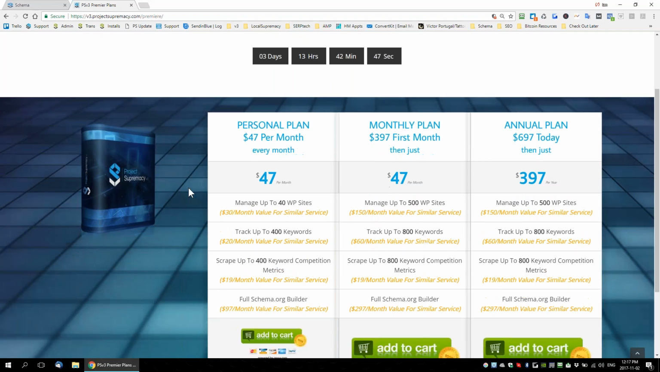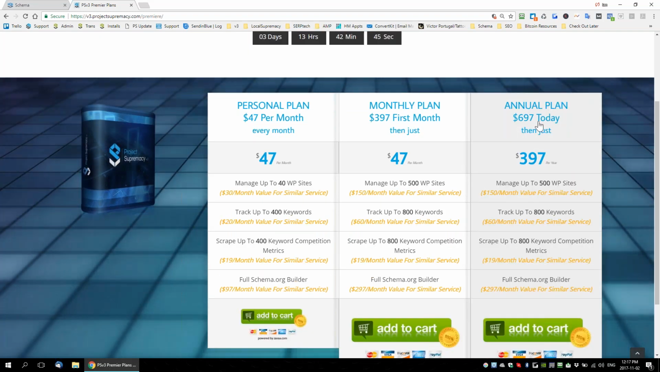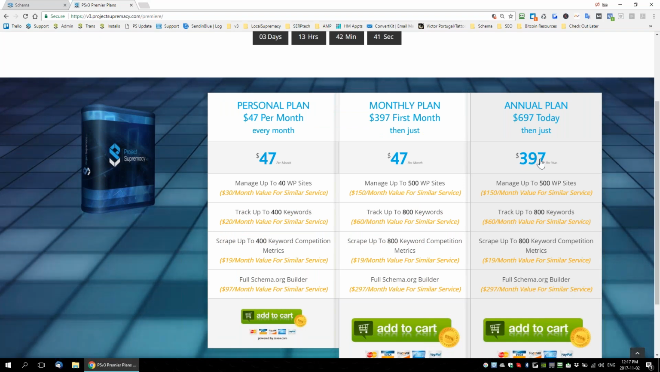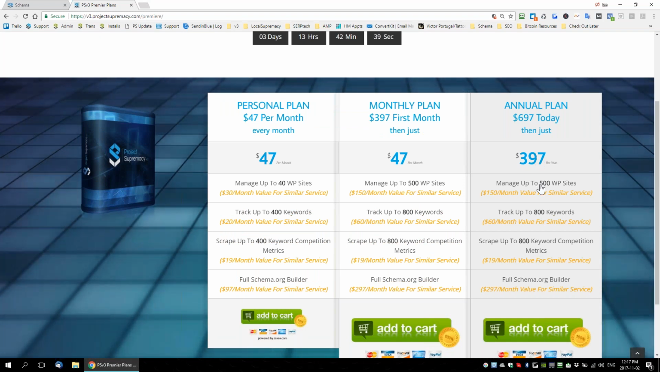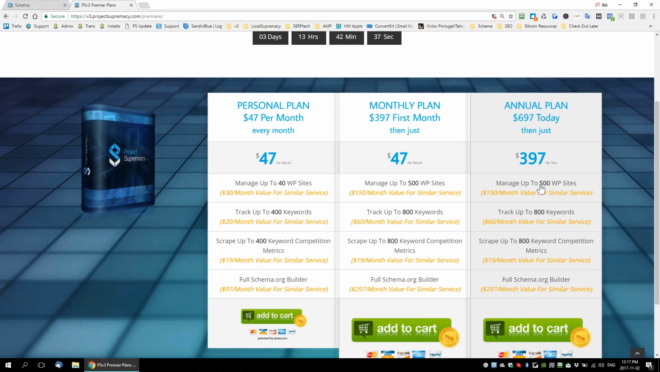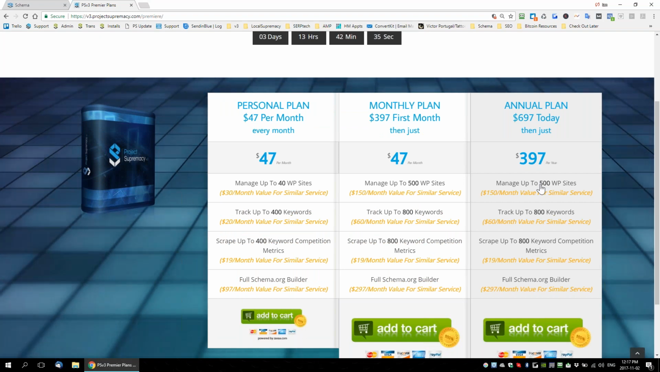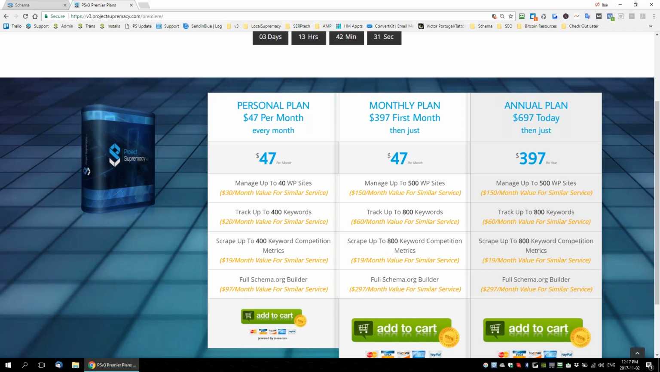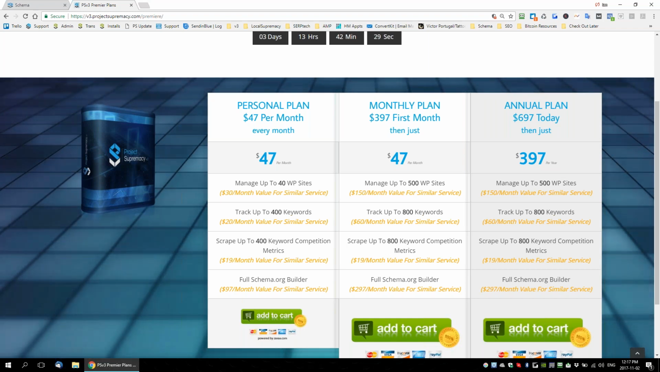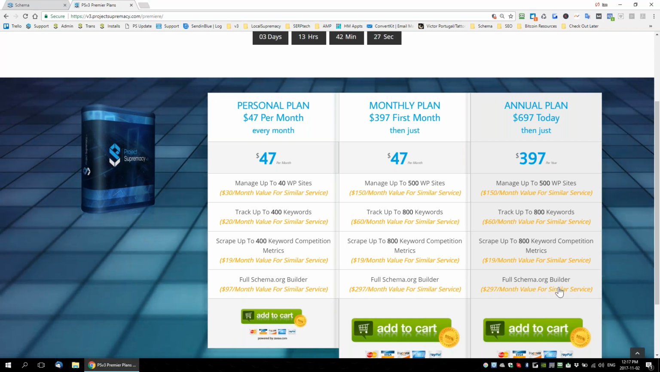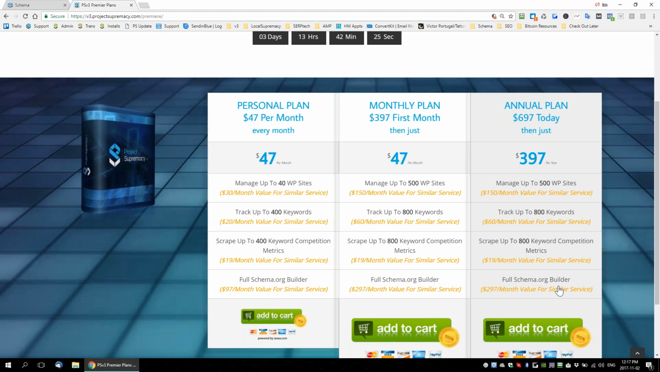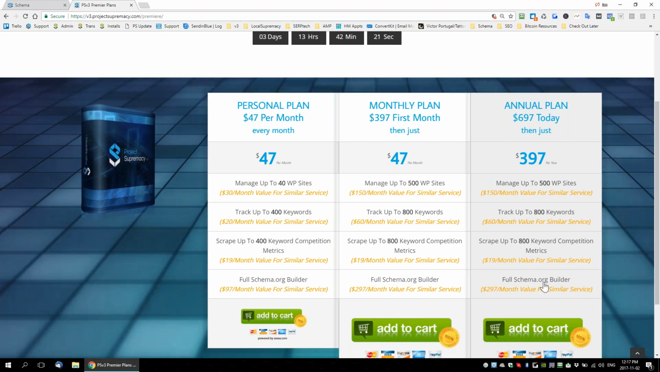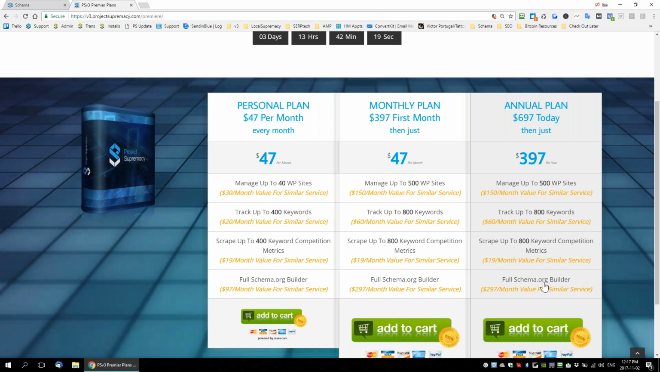The first package that we offered was the annual plan for $697 today, and then every year it would be $397. That's going to allow you to manage up to 500 sites, track up to 800 keywords, and get up to 800 keyword scrapes. Like in the project planner, when you're looking up CPC and competition metrics, it'll allow you to do 800 per month. You'll get 20 sub accounts. That's not on here, I will update that. You'll get 20 sub accounts with this plan, as well as access to the full schema.org builder.